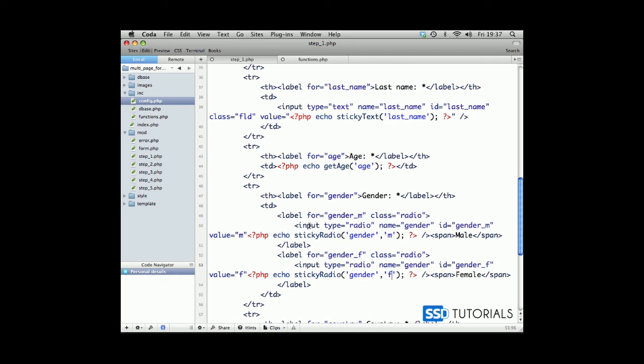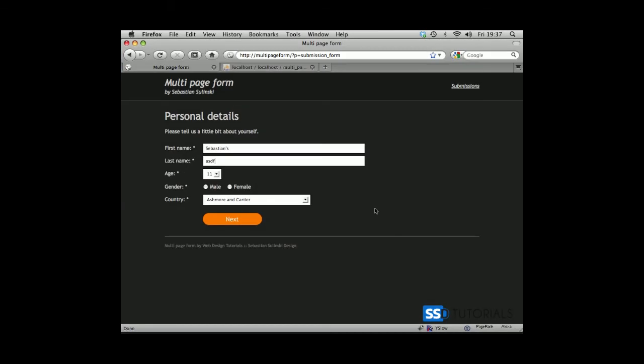So now if we save the page, go back, refresh the page, now if we select male, click next, you can see it keeps the radio button selected, the same with the female. So our sticky form field seems to be working now. We can move to the next video.